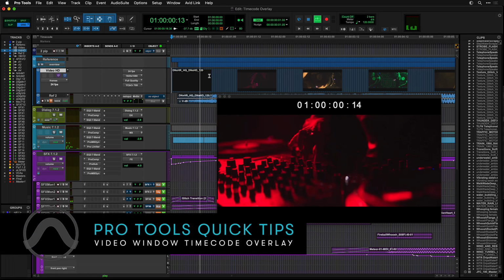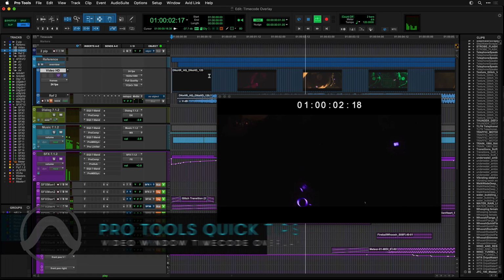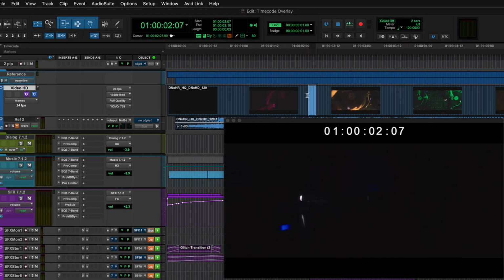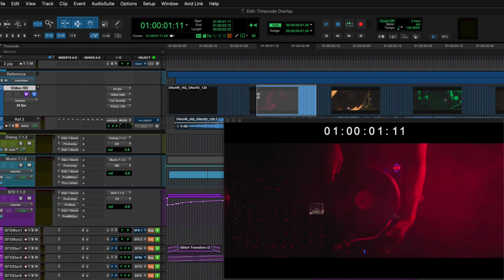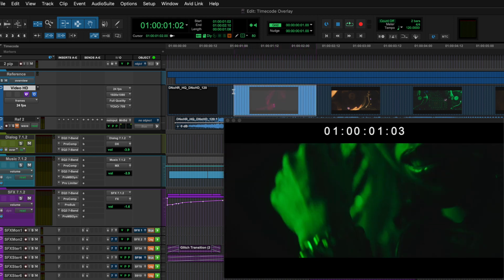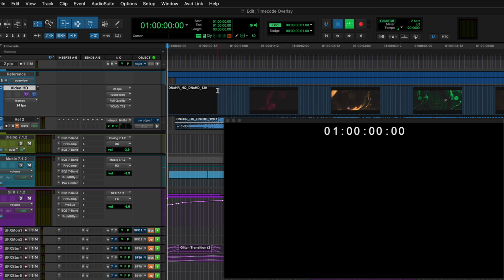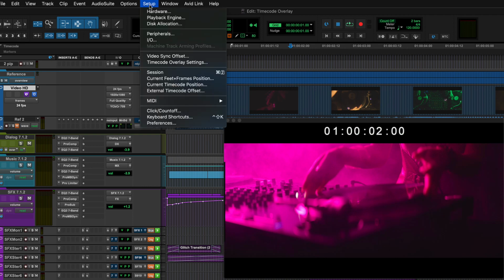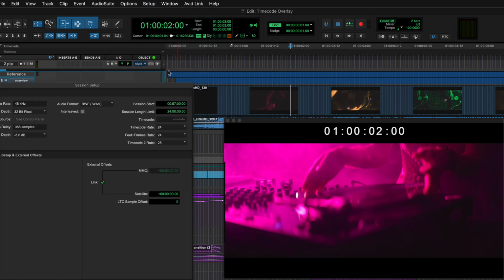Timecode overlay, or timecode burn-in as it's also known, displays the current timecode position superimposed over the video window when available via video hardware outputs. Timecode overlay is commonly used as a running reference point for direction notes, voiceover, ADR cues, and Foley cues in sessions using video. The timecode displayed in the overlay is the timecode rate selected in the session setup window.